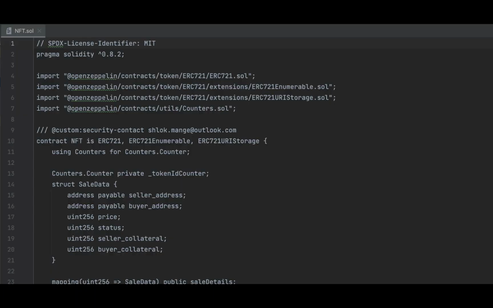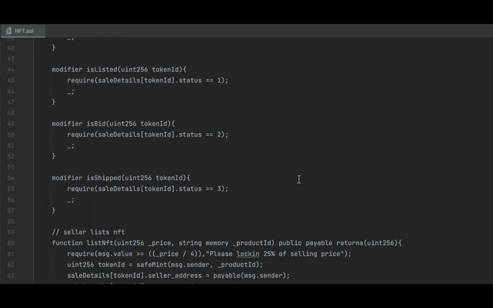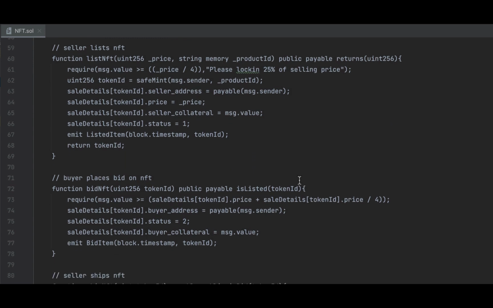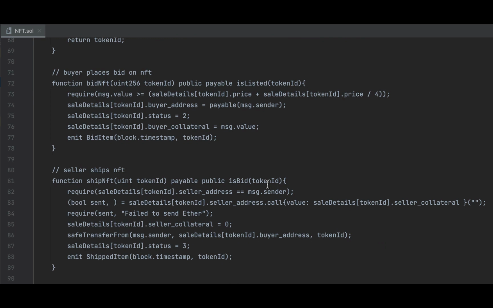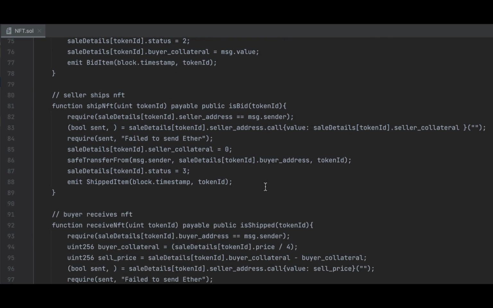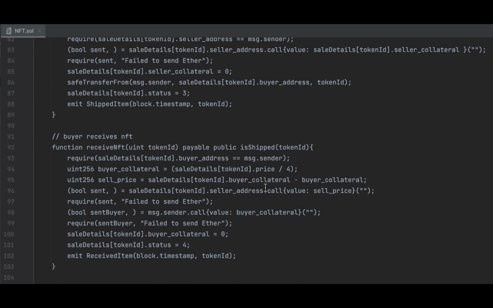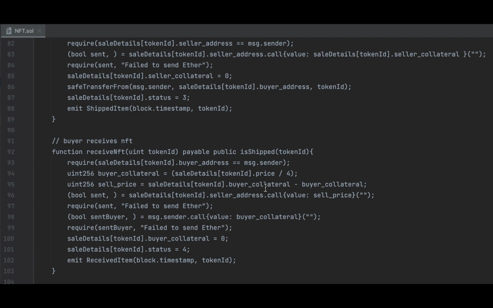Head over to our NFT Solidity file, and then we'll take a look at a few of these functions. You can see we have a seller listing an NFT, the buyer placing a bid on the NFT, the seller shipping an NFT, and finally the buyer receiving an NFT. Spend some time looking at this file to get a better understanding of how the smart contract actually works.